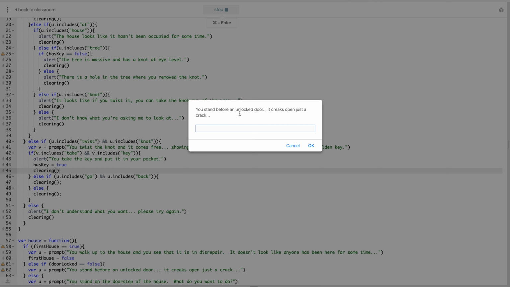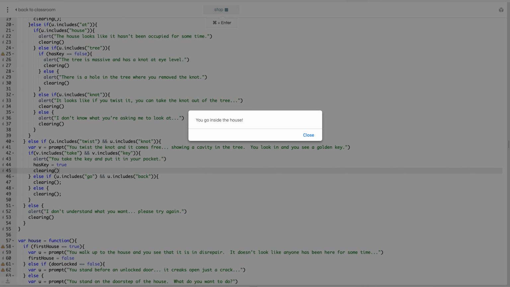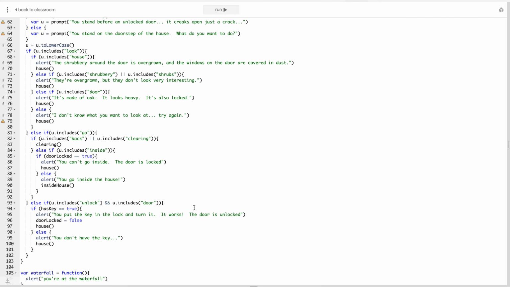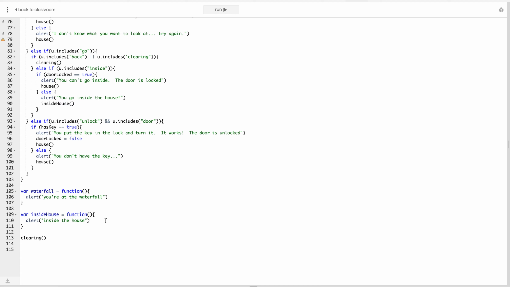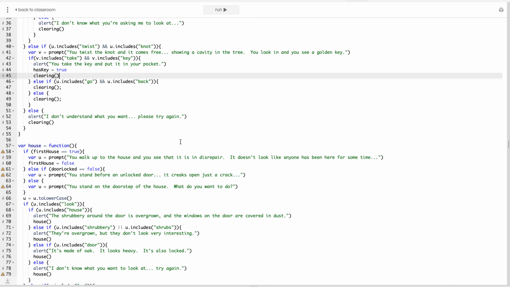You stand before an unlocked door. It creaks open just a crack. Go inside. You go inside the house. And so now we're inside the house. We just called this inside the house function. That's excellent. That does everything that we want it to do.